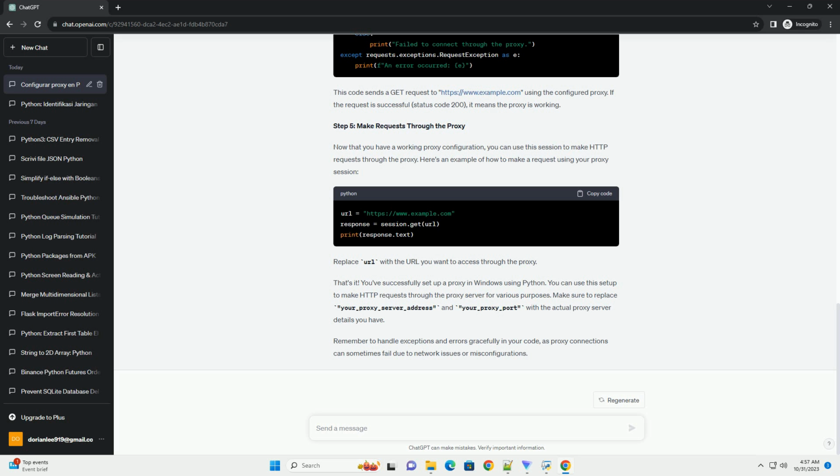Now that you have a working proxy configuration, you can use the session to make HTTP requests through the proxy. Here's an example of how to make a request using your proxy session. Replace URL with the URL you want to access through the proxy. That's it. You've successfully set up a proxy in Windows using Python. You can use the setup to make HTTP requests through the proxy server for various purposes. Make sure to replace your_proxy_server_address and your_proxy_port with the actual proxy server details you have.